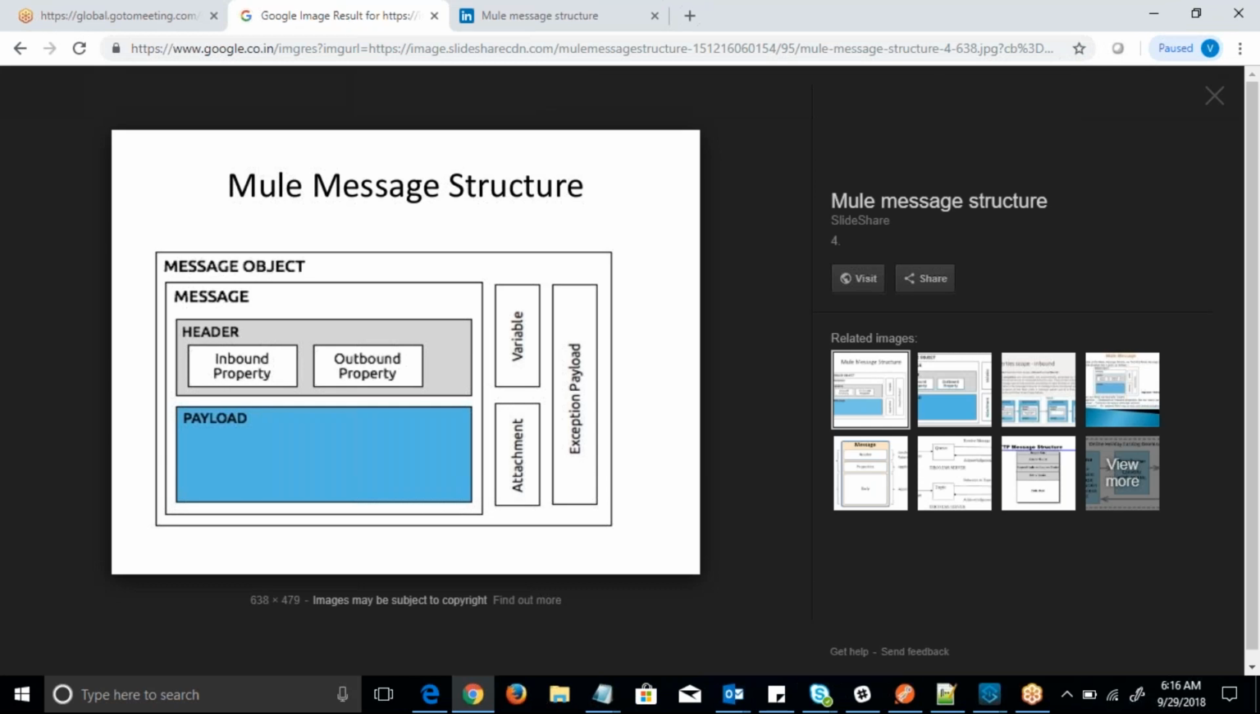So, can you see the diagram, guys? Mule message structure. If you see here, there is a message structure object. So yesterday we discussed that. The message is a super object in MuleSoft, like how Object is a super class in Java. In a similar manner, the message object is the super object in MuleSoft. If you see, under the message object we have multiple things. Header. Under the header again we have inbound properties and outbound properties. And then there is a payload. So yesterday we saw this one.